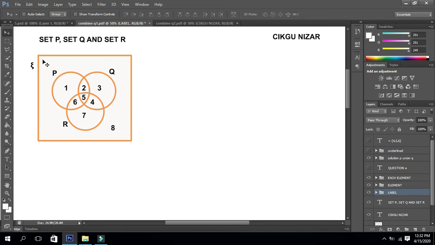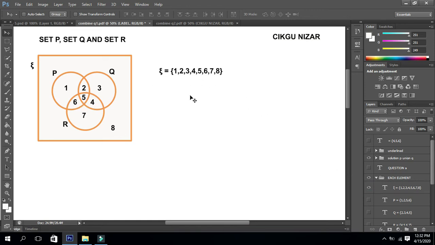Okay. After you label all of these elements in this set, what you have to do is list all of these sets. List the universal set, list P, list elements of Q, list elements of R. Okay. First, the universal set. Universal is all the elements in this box, which is 1, 2, 3, 4, 5, 6, 7, and 8. You can write like this. Okay. For set P, the elements involved are in this circle only, which is 1, 2, 5, and 6. Then I can write something like this.